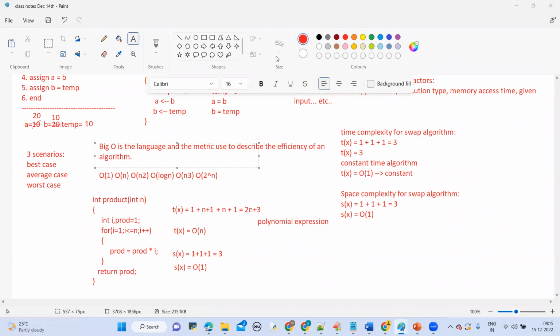Understand or not? Don't think of it as a programming language. It is one language and a metric, that's what I'm telling you. For representing time and space complexities, they have provided a unique terminology. A unique metric they have provided for us.